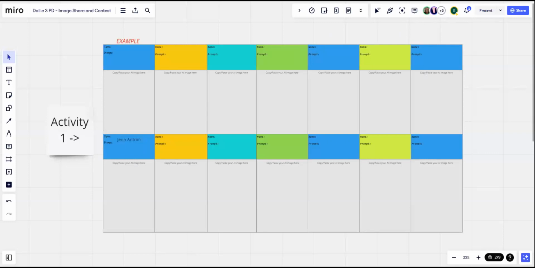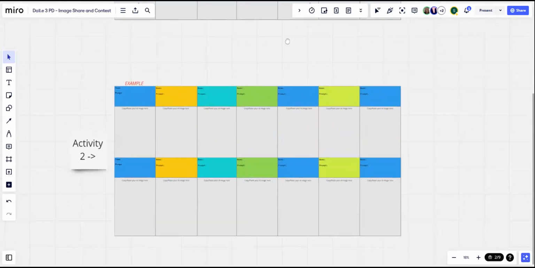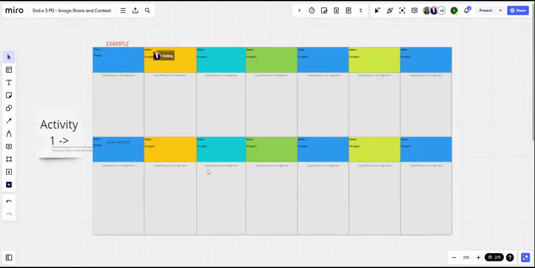I'm hopeful that we'll have some more people joining us, but that's okay. We're going to push on ahead. So this is our Miro board dedicated to the image share and contest. And this table up above, you can see by the Post-it note that's showing on the screen, this is for activity 1. We're going to do 2 together. So we'll move down to the second one for activity 2, but we're focused up here in activity 1.